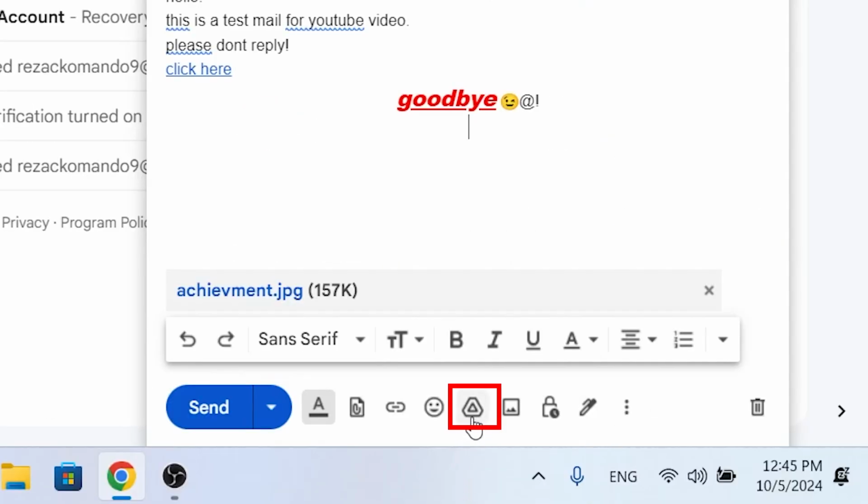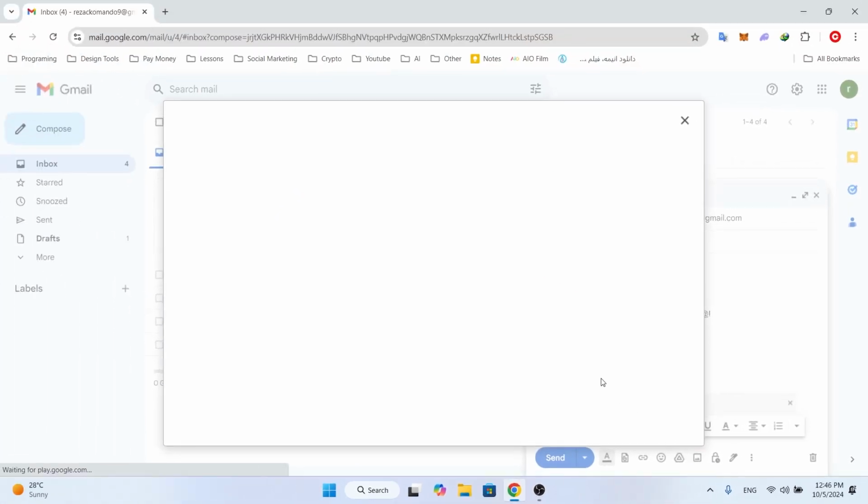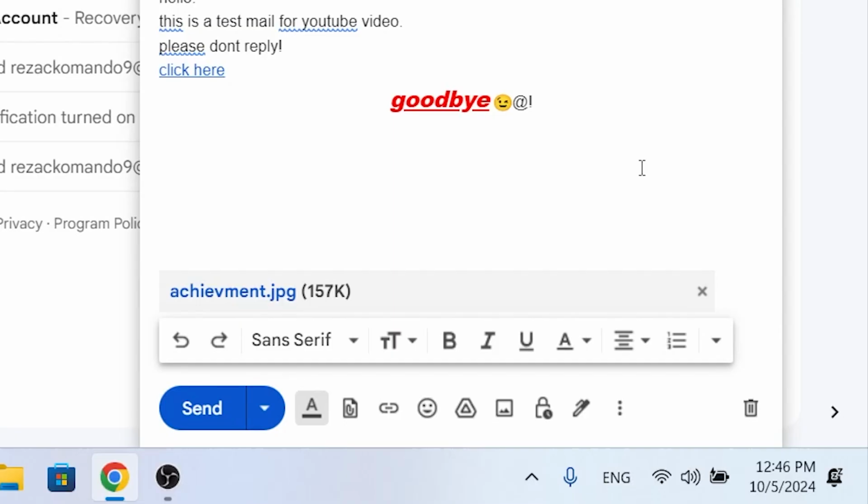If you have a Google Drive account, you can insert file from it. By clicking on this button, you can insert a photo from your Google Photos service. If you add a signature on your Gmail account, you can append it to your email message by this button.